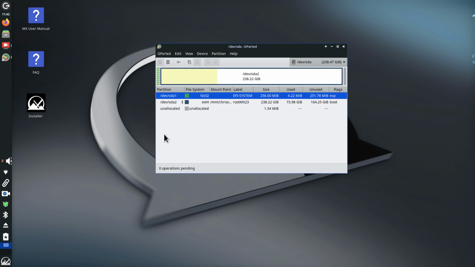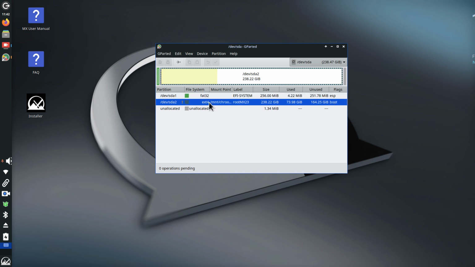So this was installed when MX was installed. It installs this small little partition for booting the system properly. All right, so that's FAT32 and ext4.